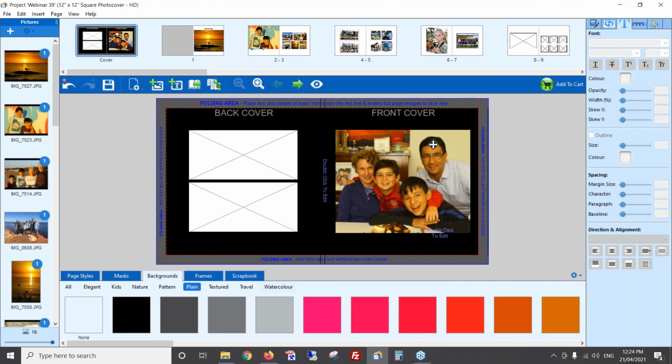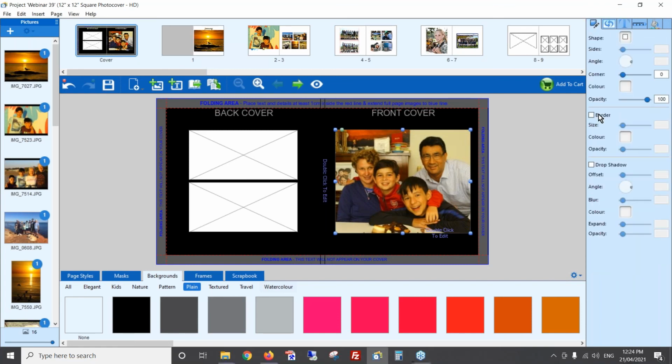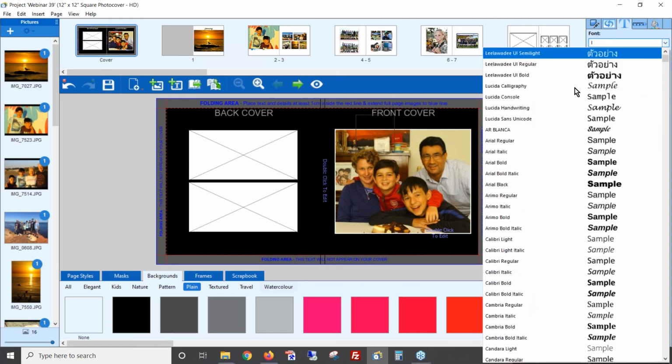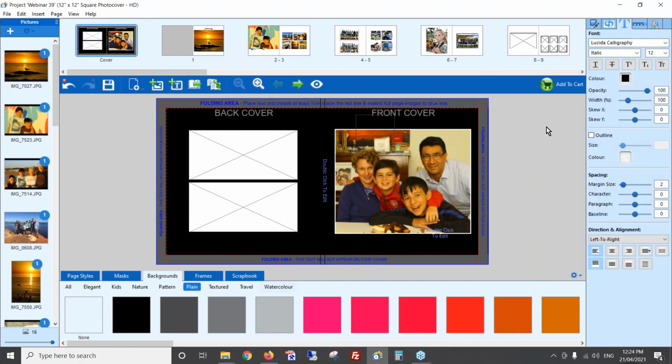And then I might add a border to this photo to make it a bit more interesting. So we'll click on this box here, border, and I can add a white border. And I might just make it a bit thicker so you can see it. And that looks nice. I can add text to here. We'll just add a title. And we'll just say, let's make it Lucida Calligraphy again. I know I'm going fast, so hopefully you'll be able to replay this later on YouTube if you want to.